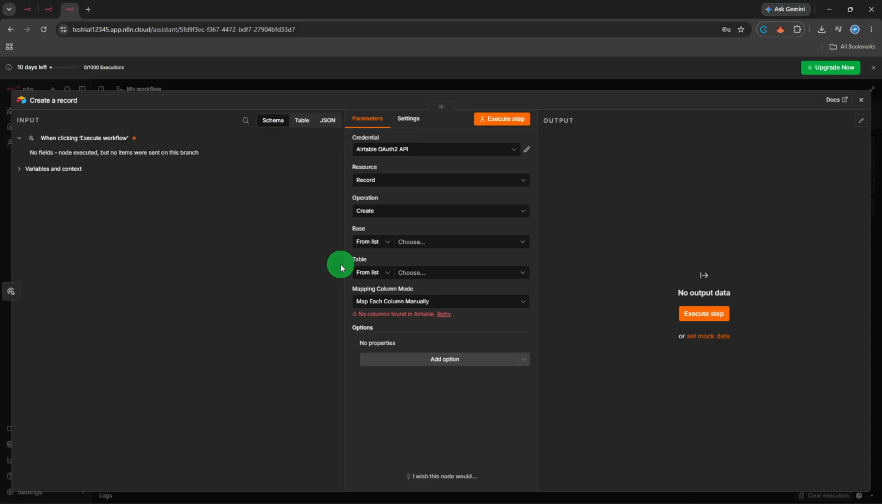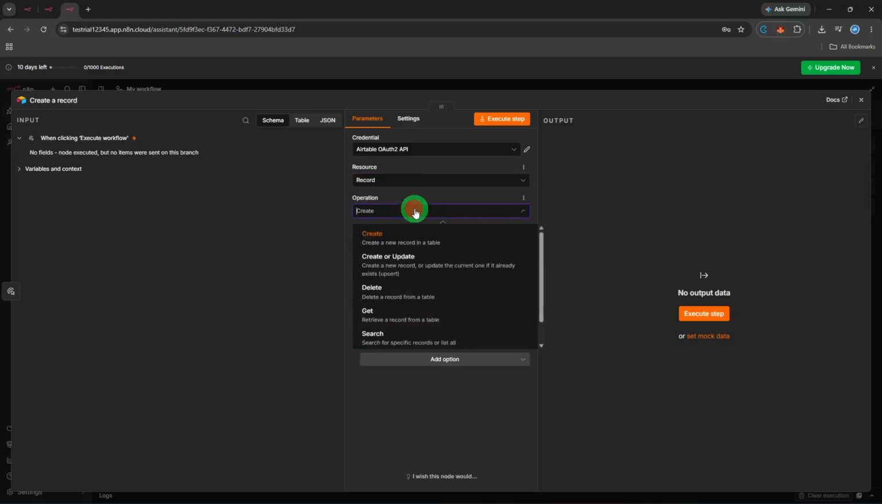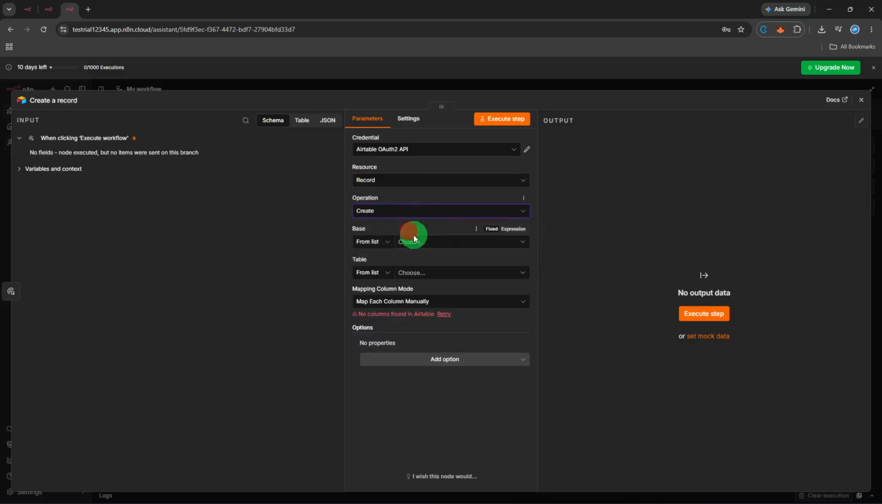Now that the connection is live, let's configure what this node will actually do. Under the Resource dropdown, select Record. Under Operation, select Create. This tells n8n that you want to add a new entry to a specific table. Click the Base field and choose the Airtable base you plan to use. Then click the Table field and select the table where the new record should appear. Take a moment here. If this is your first time, I strongly recommend using a dedicated test base, not your live production data. Even a simple table with 1 or 2 columns is enough to experiment safely.